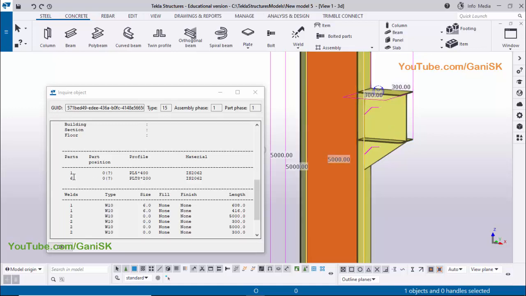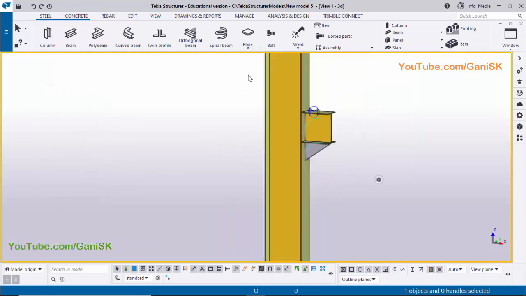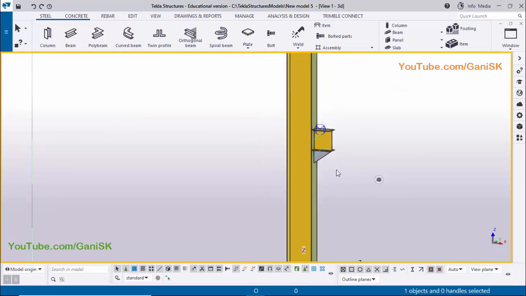You can see we have quantity 6 plus 1. 1, 2, 3, 4, 5, 6, and this is the main member, treated as the main member. So 6 plus 1, 7. Okay, that's it. Now this entire column will be generated as one single assembly set.